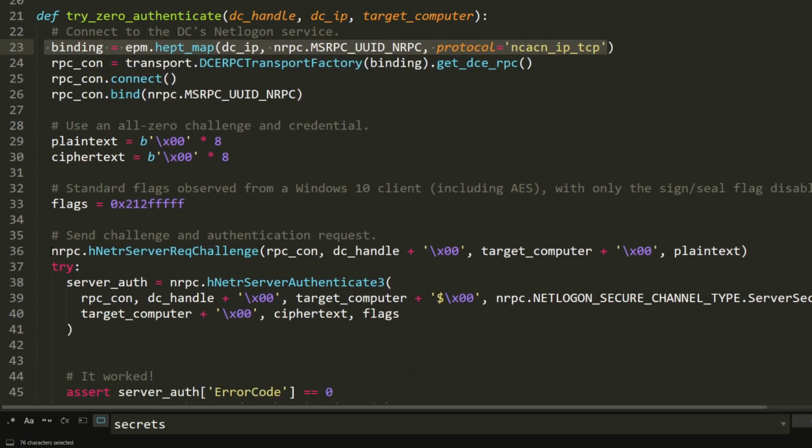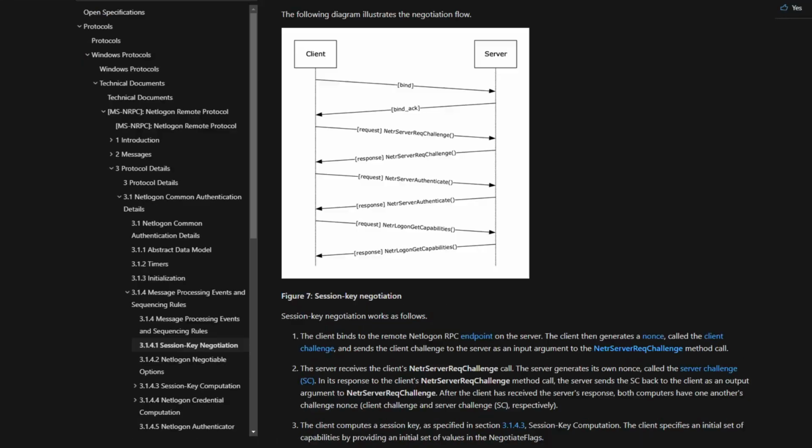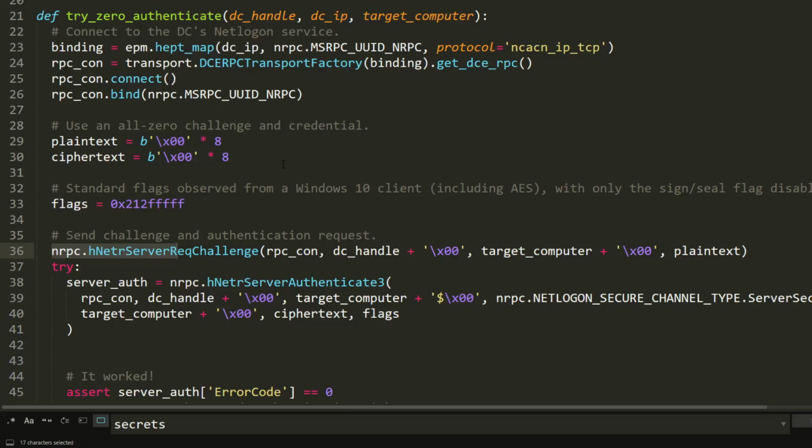Okay, this line: nrpc.net server request challenge. Here, the exploit code is acting as a client requesting authentication. If we go back to the diagram, we see that the client first sends a net server request challenge. And this is exactly what the exploit is trying to do.